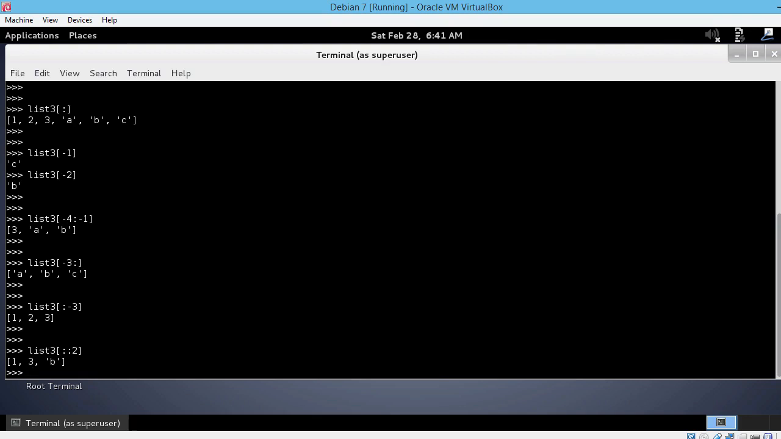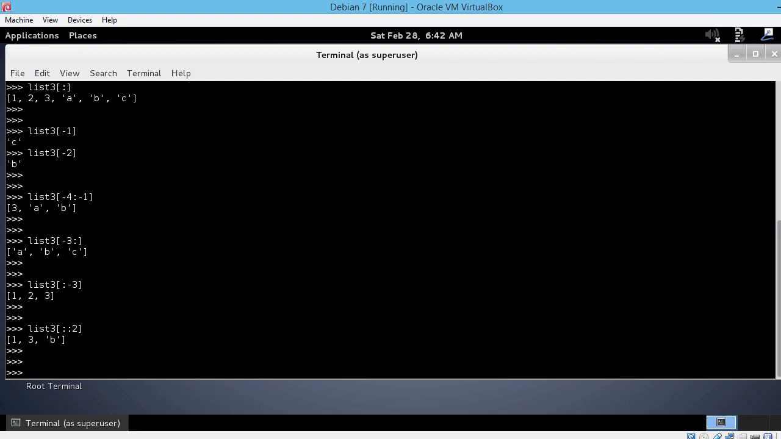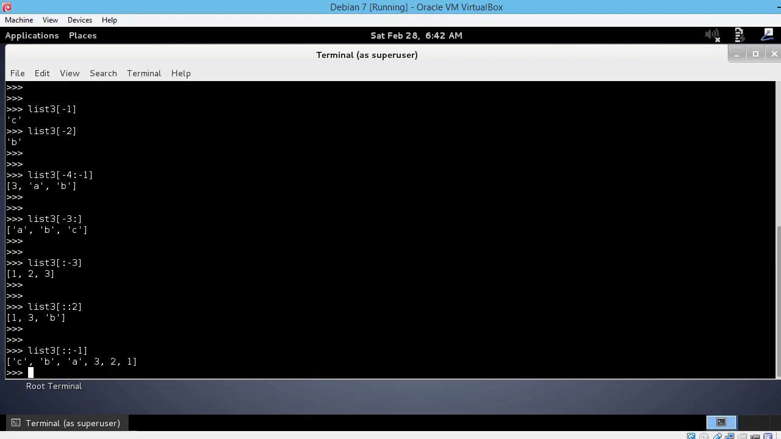Secondly, if you want to see the list in reverse order using list slices, you can also use the step trick again. This time the step value will be -1 because you want to start with the last element in the list, right? So let's try this. List3, colon, colon, and -1. Okay, and this returns the list in reversed order.